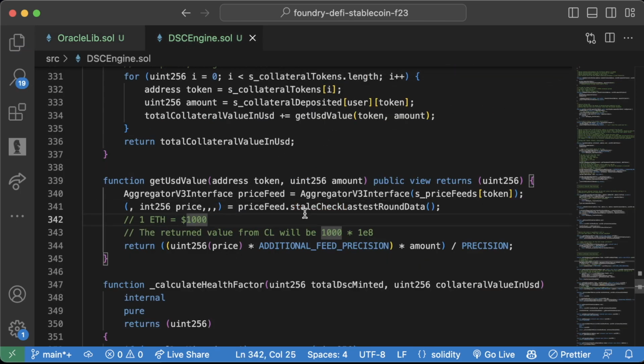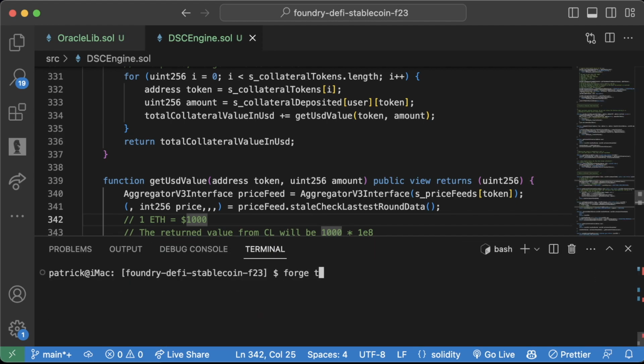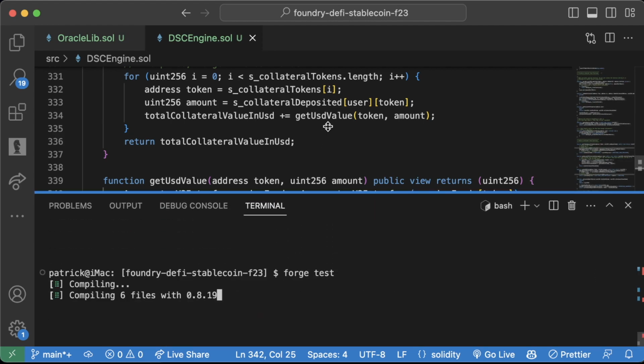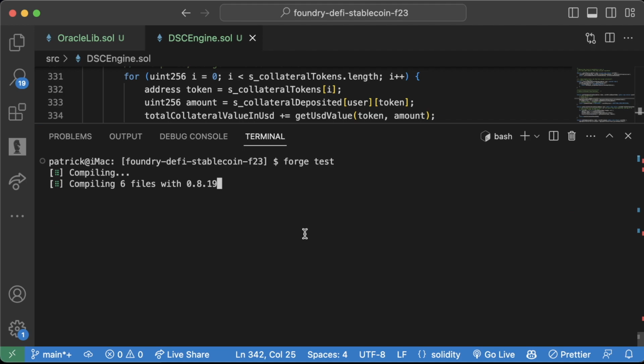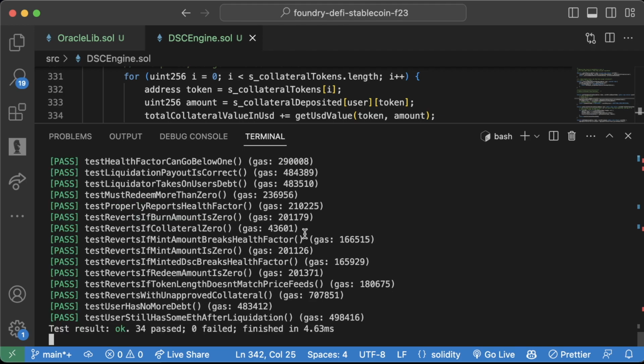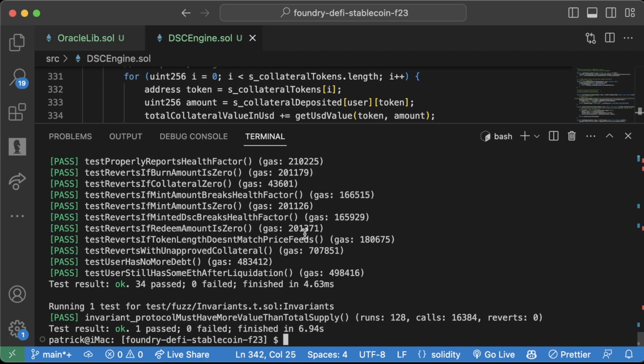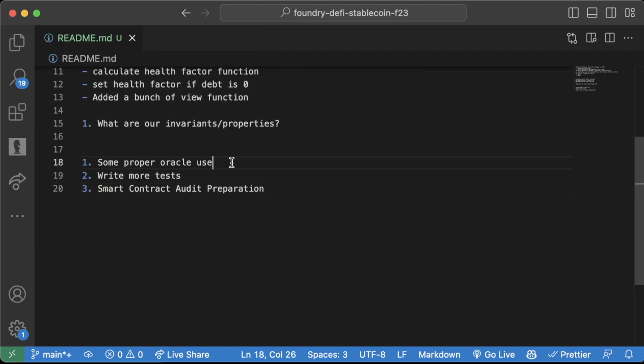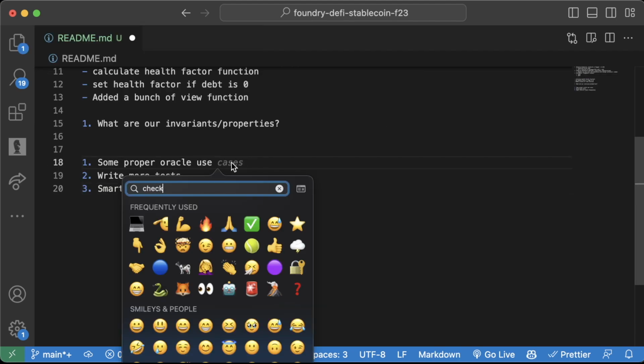And cool. Now we did a ton of refactoring. Let's run forge test just to run this whole test suite, including the invariant test suite. Okay, and stuff's looking good here. And you can see that it even took a lot of extra time to run this last bit. So cool, we got a little check here.